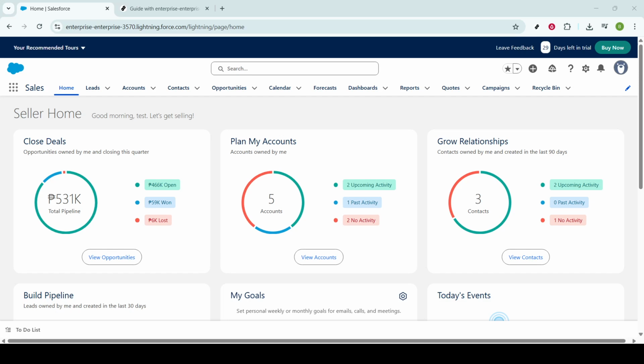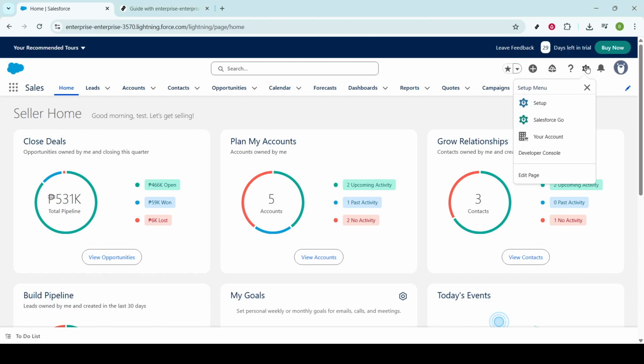Once you're successfully logged in, you'll find yourself on the Salesforce homepage. This serves as a central hub for all your activities and navigation needs within the platform. As you glance towards the top right corner, you'll notice an option labeled Settings. Clicking on this is your gateway to a myriad of settings options crafted to enhance your user experience.